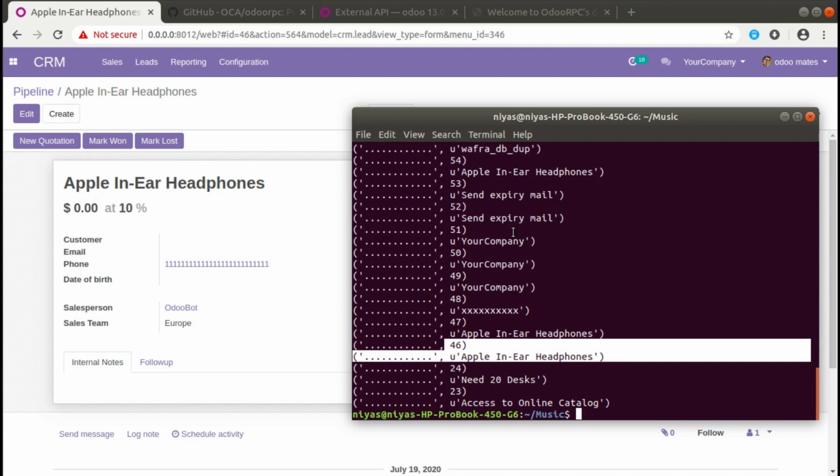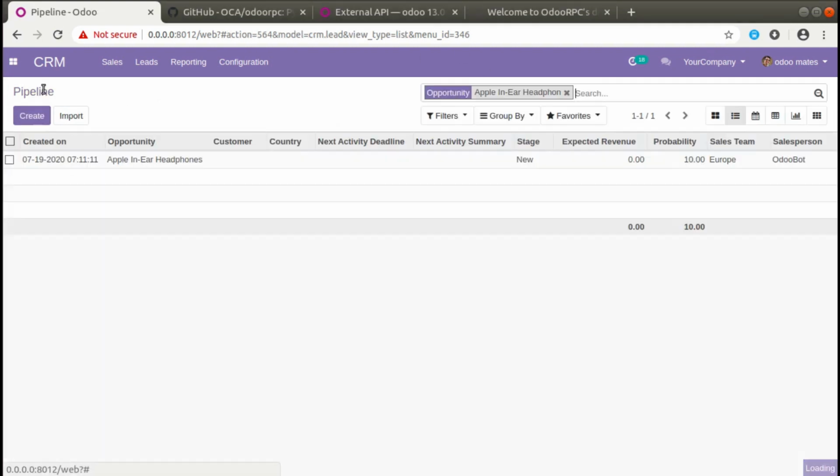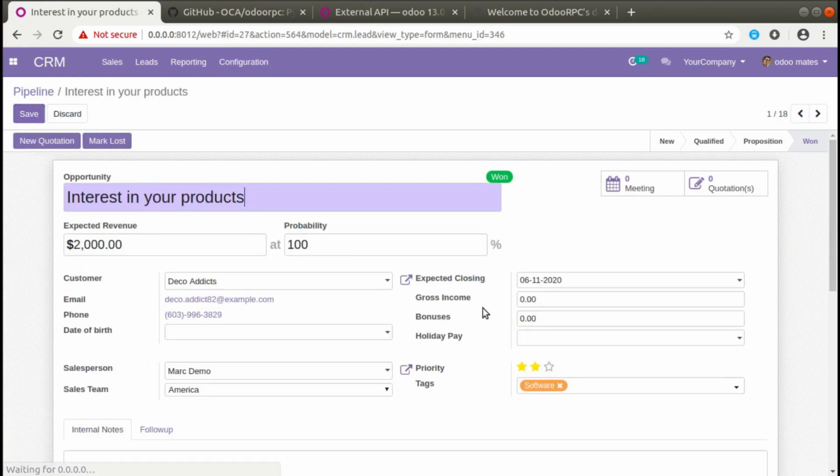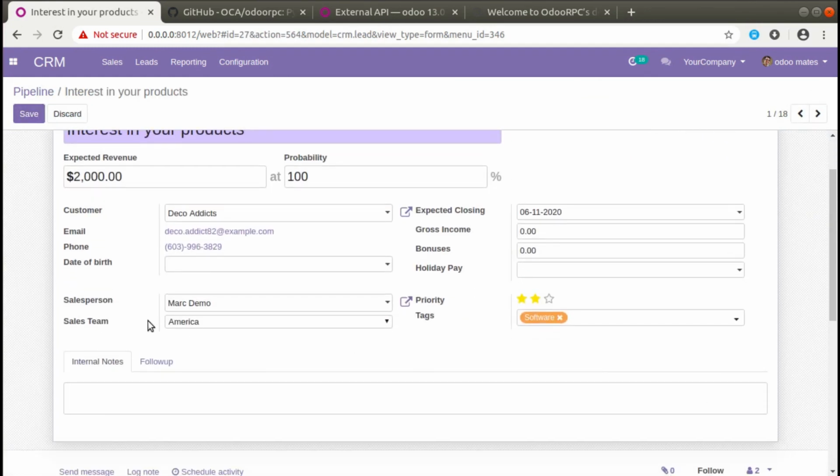So now suppose we have to update some values. If you check the leads, if I remove this filter, let's take a field where we have to add some values. Here we have an internal notes field, and we have to get its technical name. Most probably it will be notes.